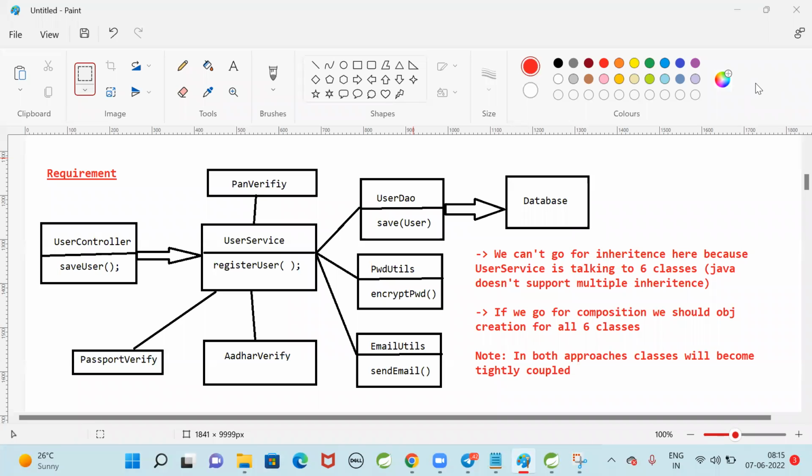If you go for composition, you need to know how to create the objects and how to manage the dependencies. In composition also, the tight coupling problem is available. So to overcome these problems, we are going to use the Spring Core module.